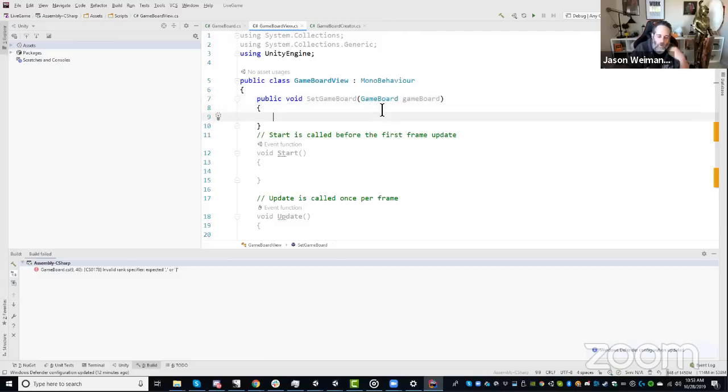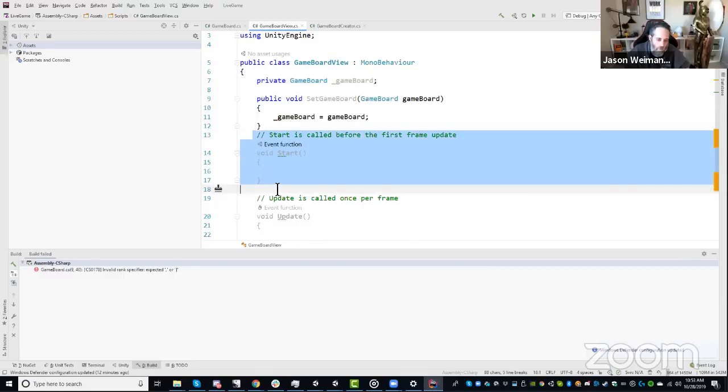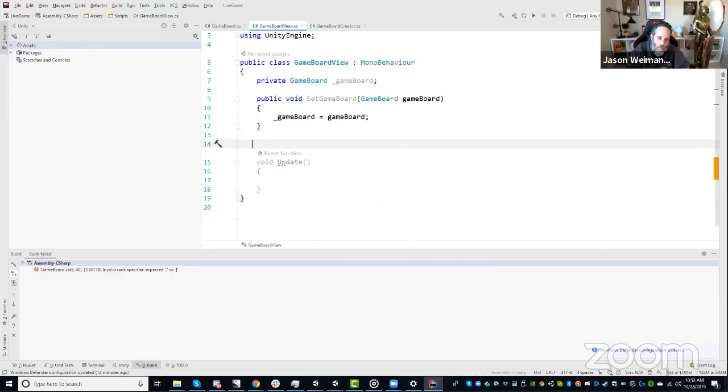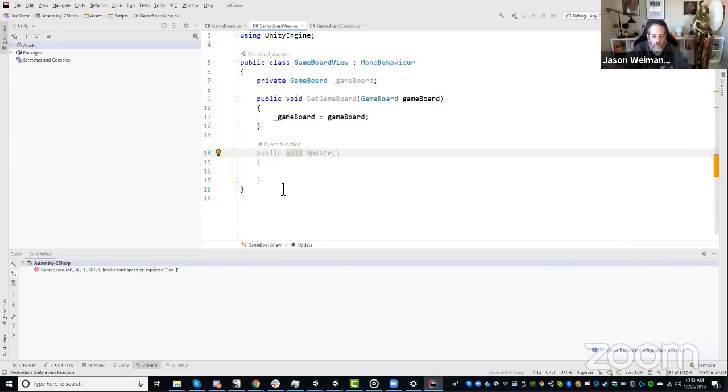So we set a game board and generate a field for it. So this will be our reference to our game board. And then, let's see. Do we need anything? This shouldn't be public, private. We probably don't need anything in an update yet.